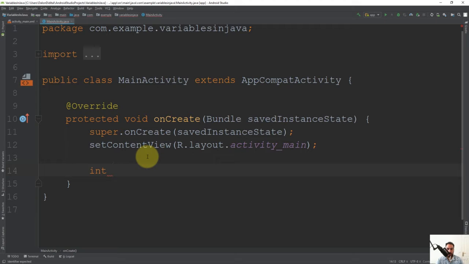For example, I want to create a variable of type int, and then we need to specify the name of the variable. The name of my variable is age. Then I put an assignment operator here. For example, I put a value for the age, 20. And then at the end of our statement, we must put a semicolon. So this is a variable in Java.